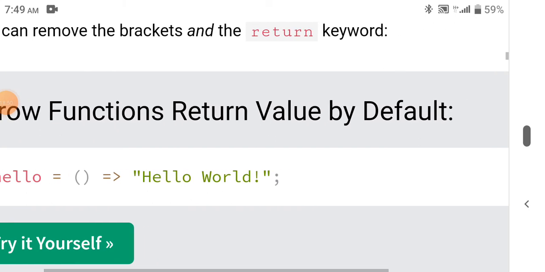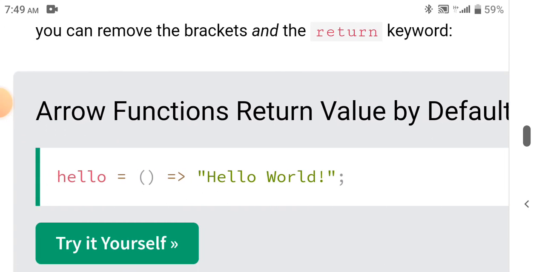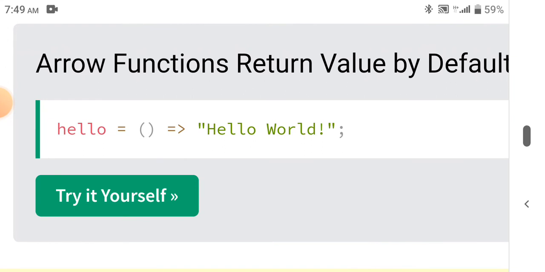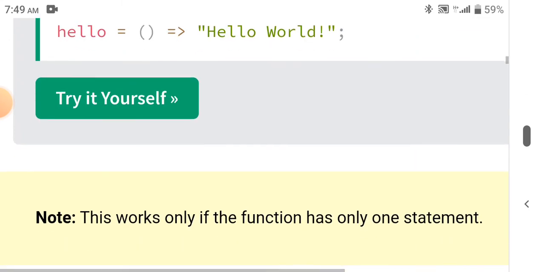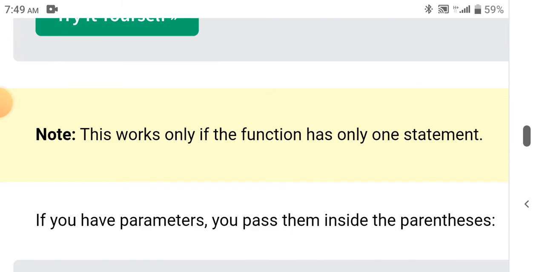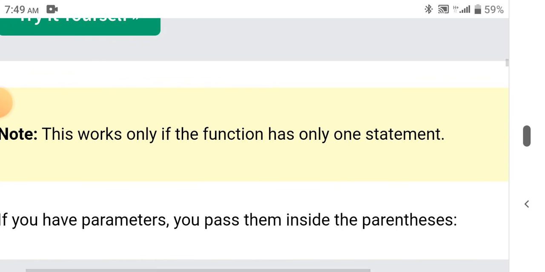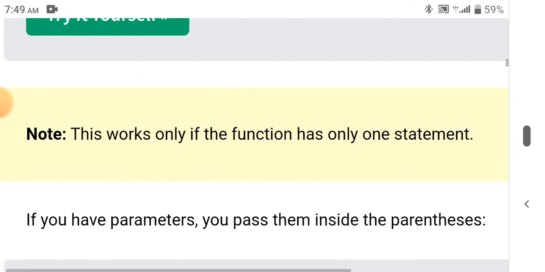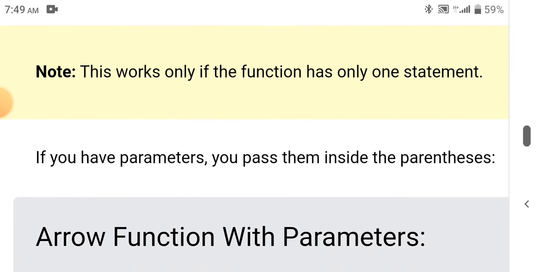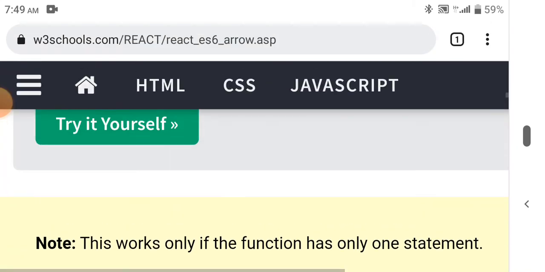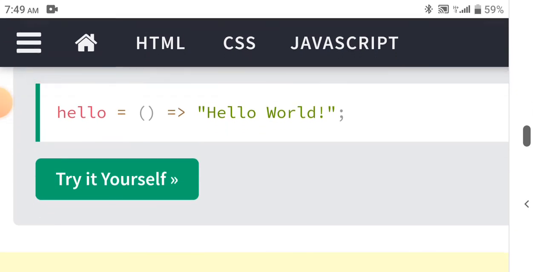Arrow functions return value by default. So by default arrow functions return some value. hello equals parenthesis equals greater than sign, which is the arrow, hello world. Okay, note this works only if the function has only one statement. If you have parameters, you pass them inside the parenthesis.